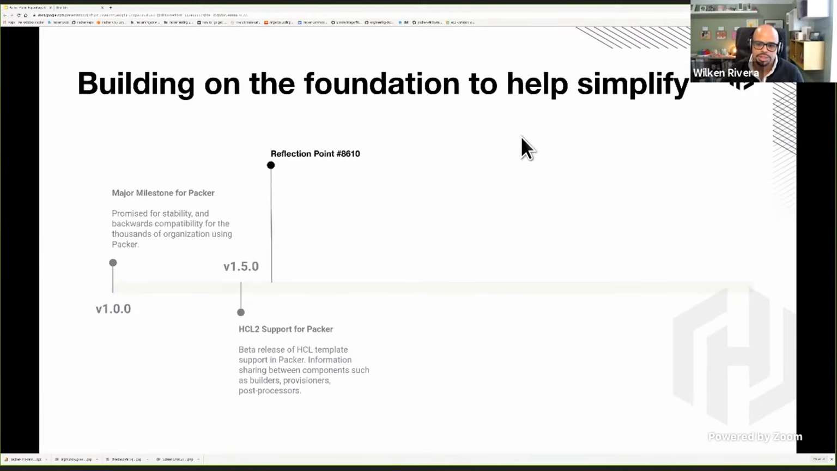And in this particular one, we're looking at 1.5.0. The 1.5.0 release is where we added the support for ACL. Prior to ACL, JSON was sort of the de facto for Packer. And it's a great piece of technology, but when you start building lots and lots of images across various cloud platforms or services, JSON can get a little wild.